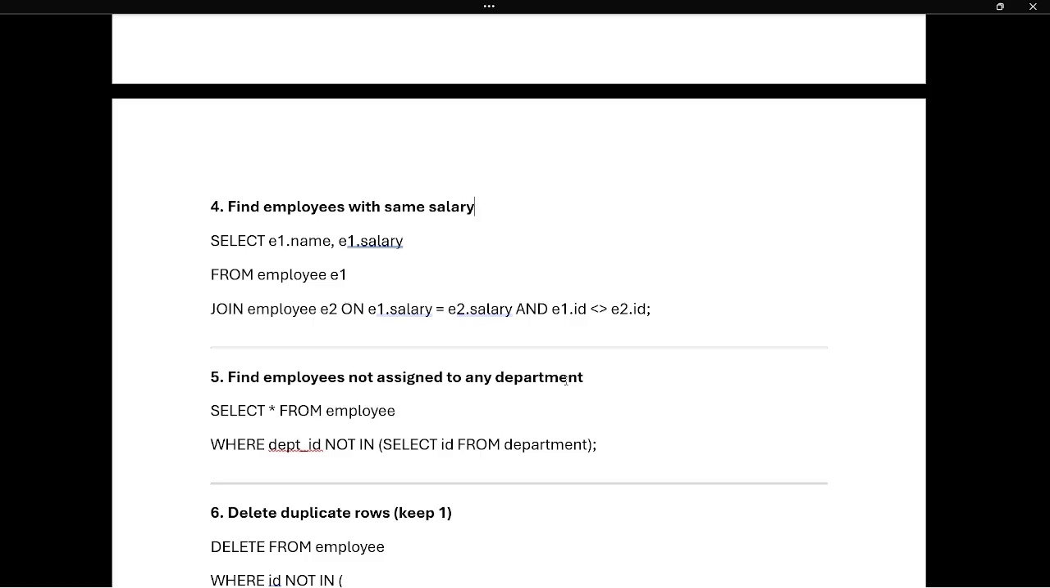So how do we do it? We can solve it multiple ways, but we are using an inner query here. We are finding the employees who are not assigned to any department. So how will we do it? Select ID from the department. In the department table we select the ID, and then we find the employee: select from employee where department ID not in this department.